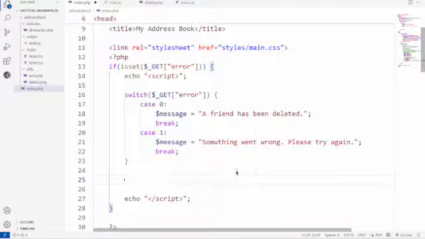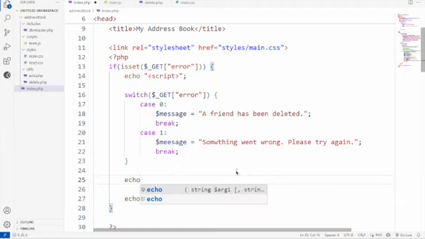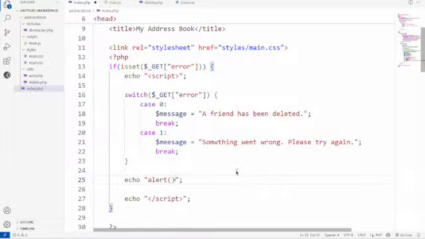Last thing I'm going to do is, after that, I've got this message but I haven't done anything with it. So I'm going to echo a JavaScript alert box, and inside that I'm going to tell that message something.